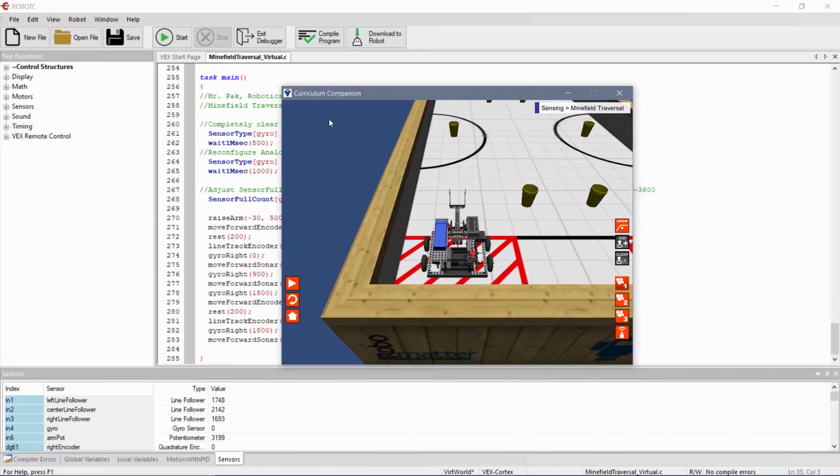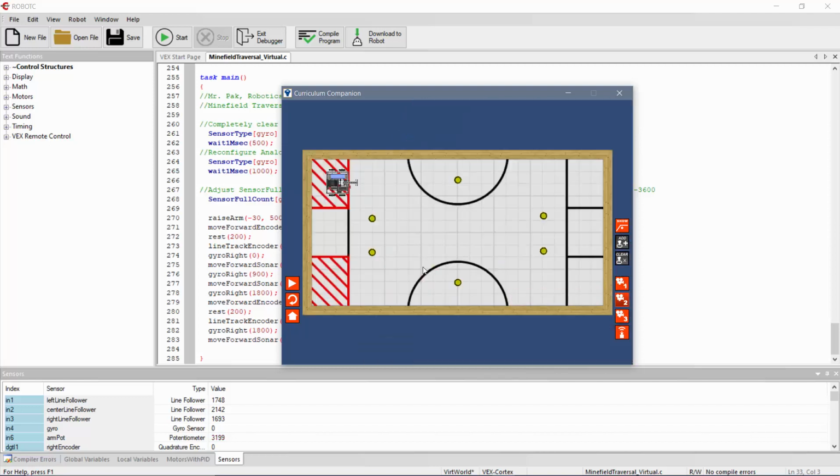Alright everyone, this is the Minefield Traversal Challenge. So just a quick walkthrough of what the challenge looks like. This one, I'm not going to give you too much of the code. I want you guys to try this one on your own, but you're starting in this red area here.